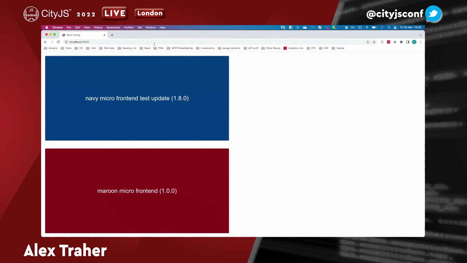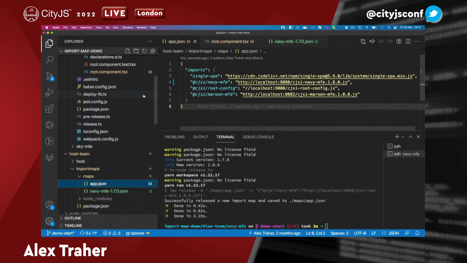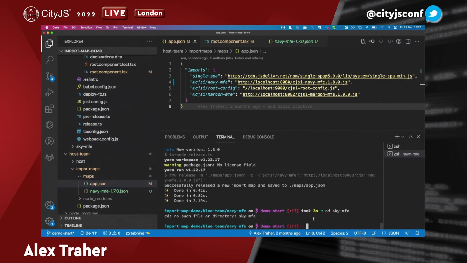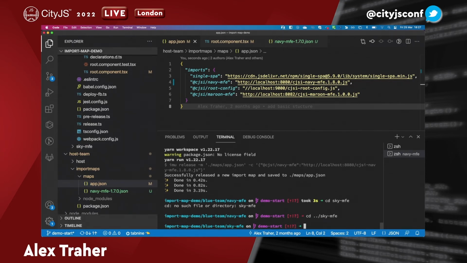So let's go ahead and show you the process of actually adding a new micro front end, because it's also a fairly straightforward process. What I'll do now is I'll cd into our Sky micro front end, and our Sky micro front end has pretty much exactly the same structure as our Navy micro front end. It's still got the same 2 steps.